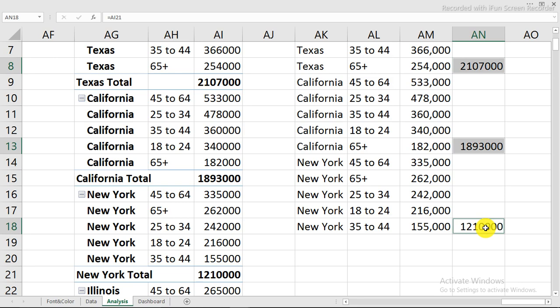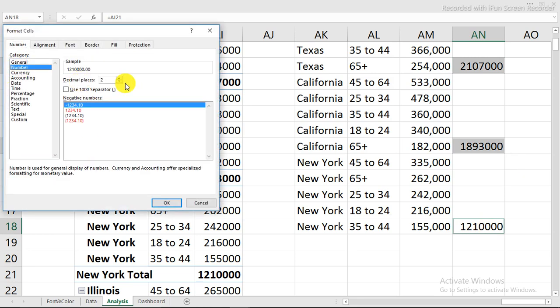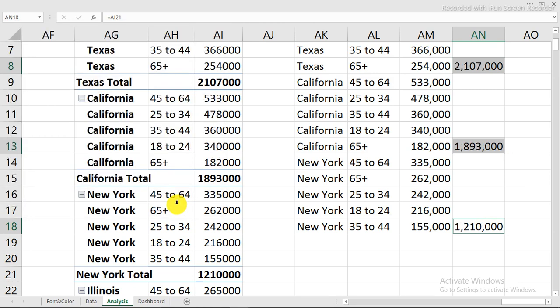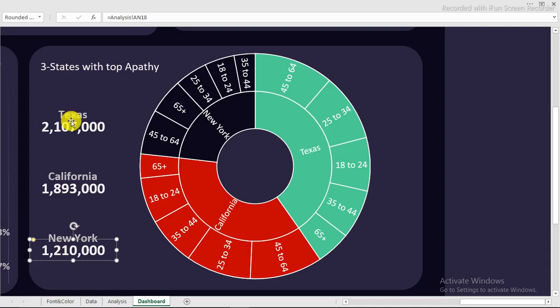I'm going to do my Control 1 as usual, go to Number, take the extra decimal off and use the separator. And here we go. Once I click OK and go back to my dashboard, it's updated nicely. This is exactly what it is. So we have actually done this part. Let us see the full focus.